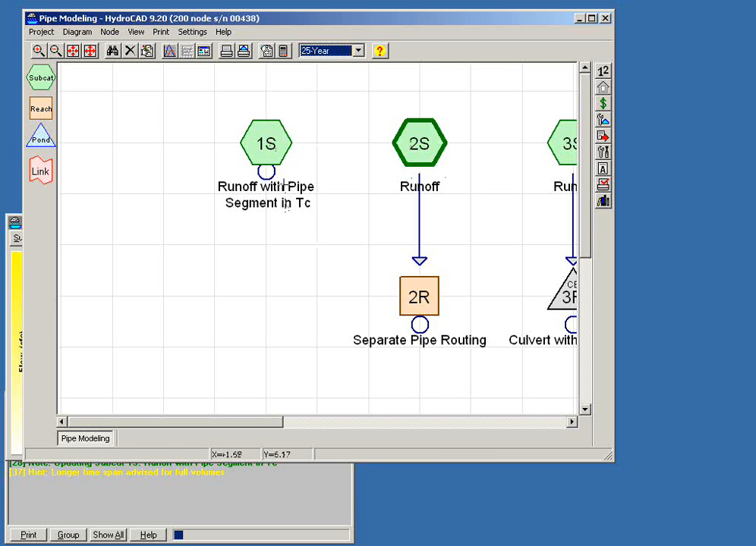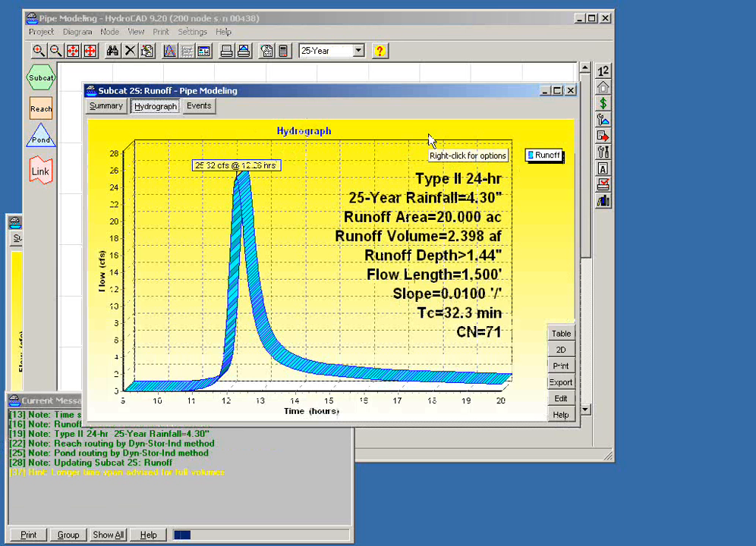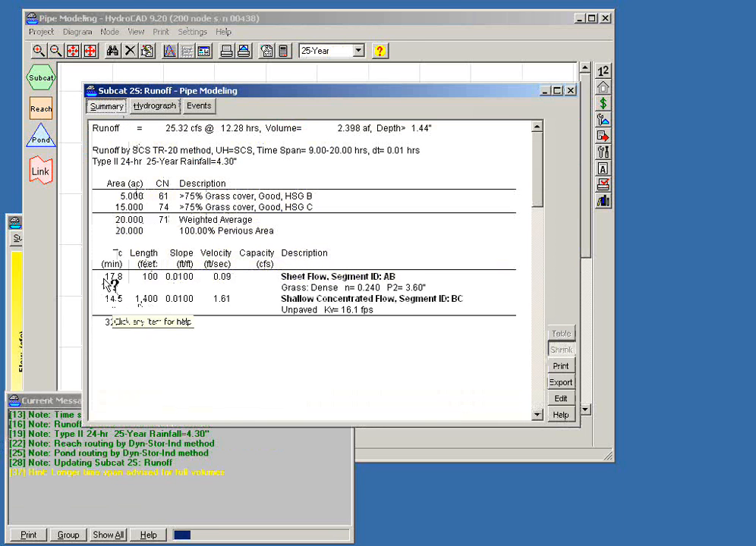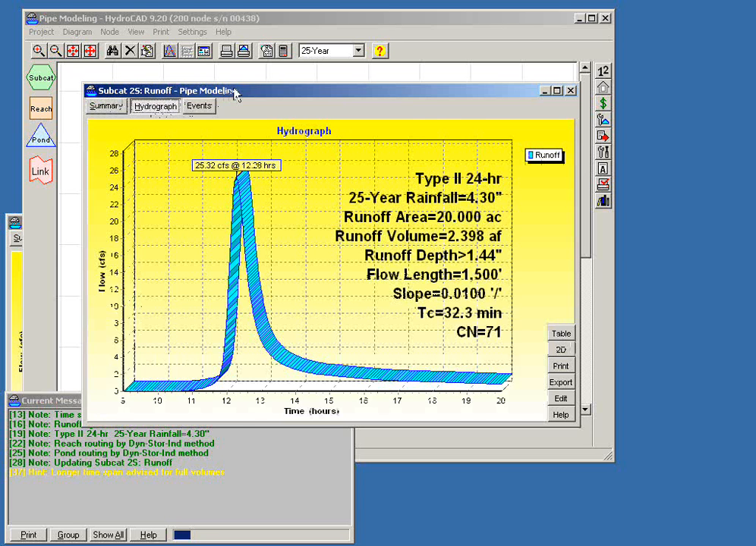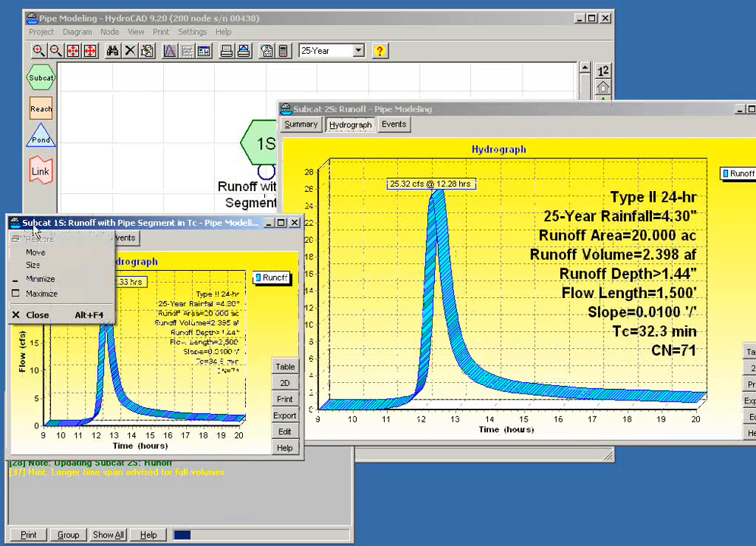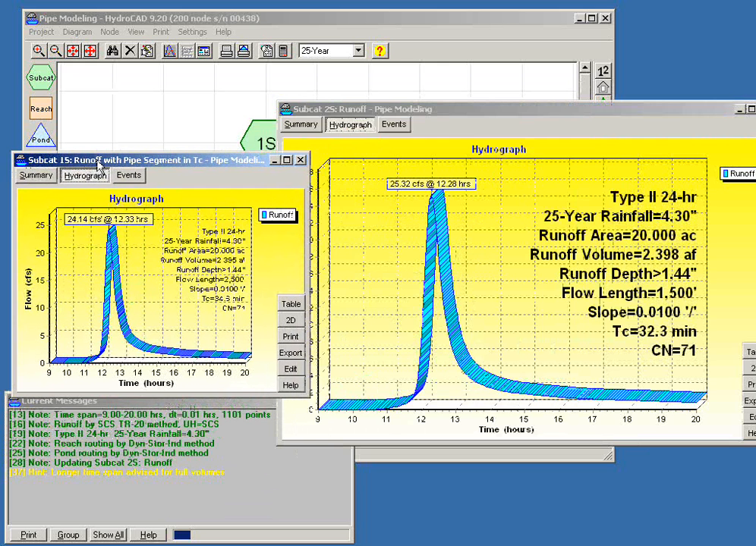So the next alternative is to take the same subcatchment and just remove the segment of pipe flow from the TC calculation and insert that pipe as a separate reach sitting downstream. So if we double click our subcatchment now, we have a slightly shorter TC because we've eliminated the segment of channel flow for the pipe. So we just have 32 minutes versus 34 for the TC. And so our runoff has increased slightly. We have gone from about 24 CFS to 25 CFS because of that reduction in the TC.